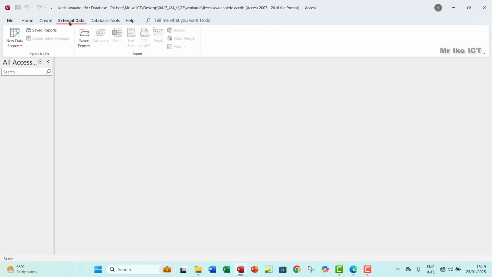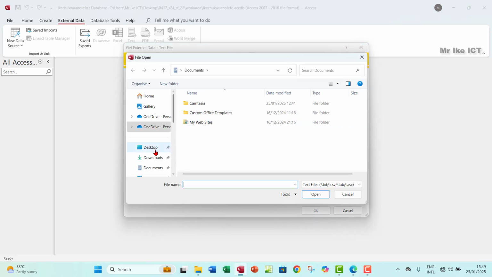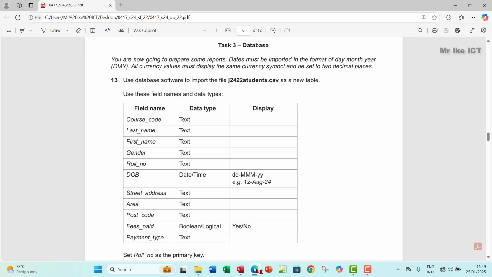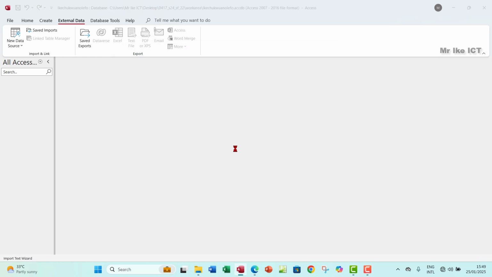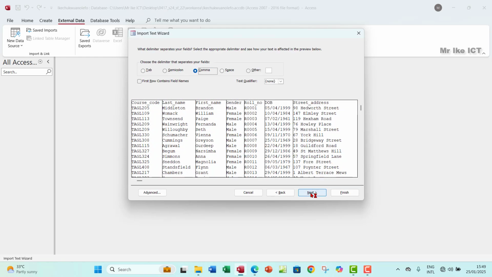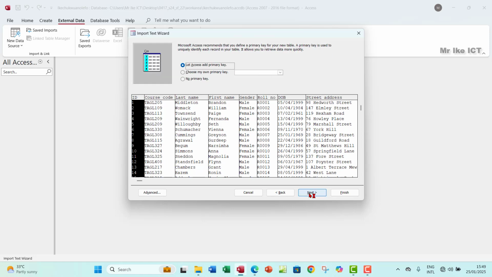So I'm going to go to external data, go to new data source, then import. I need it from the desktop here. And then what am I importing? Let me see the name again. Let me move this to this side. Student table. So I'm going to open that. All right. And then okay that. Next. First row contains field names. So I'll go next. I'm not going to do anything.